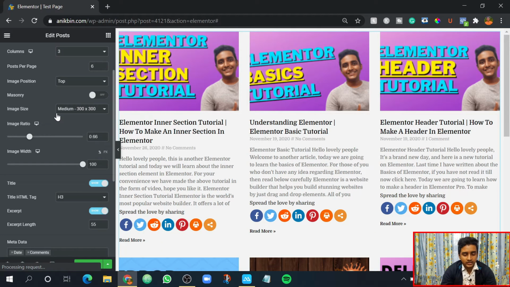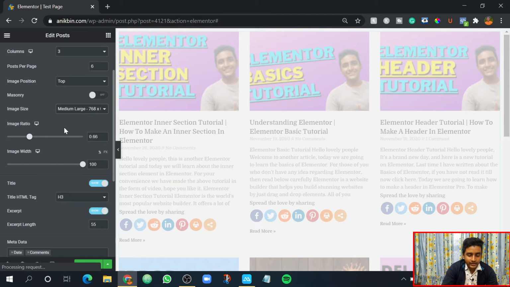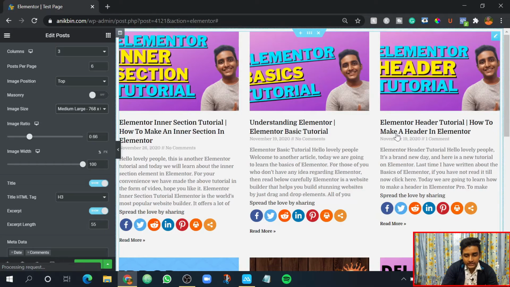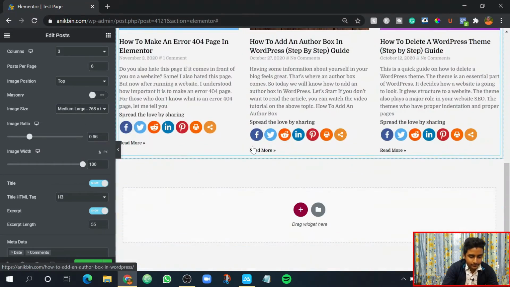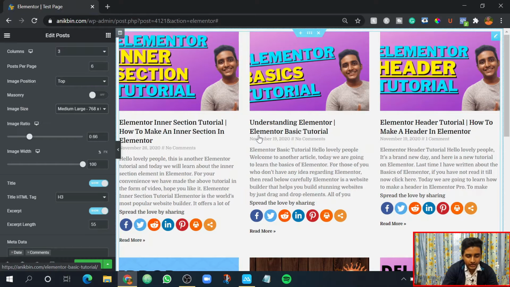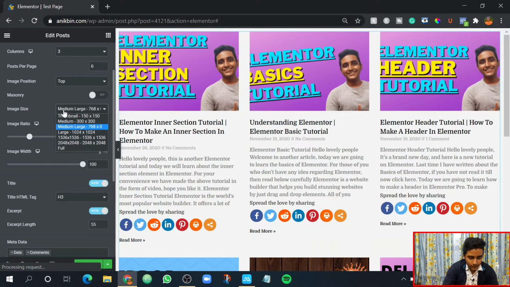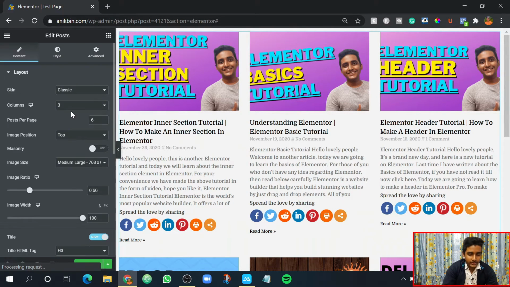So if your image is in this dimension, you need to go to image size, and here it's written medium 300 by 300, but we're gonna select medium large 768 by 0. As you can see, if I click here, if you actually look on the screen, the images are a lot clearer. Okay, they're appearing like full HD. Before that it was 144p. Now it's a lot clearer. Alright, but you have all the options, large and full and thumbnail, but this option which I selected here, which is medium large 768 by 0, this works all the time.